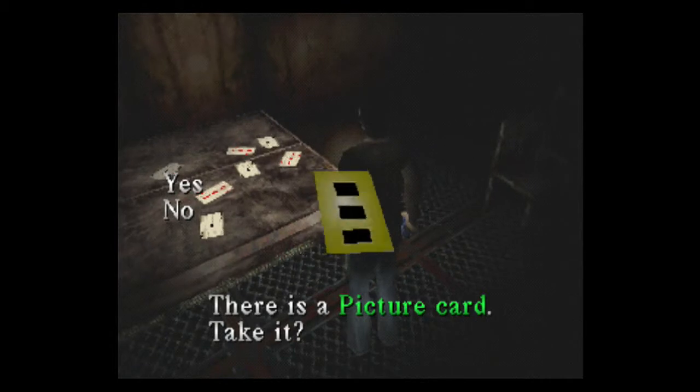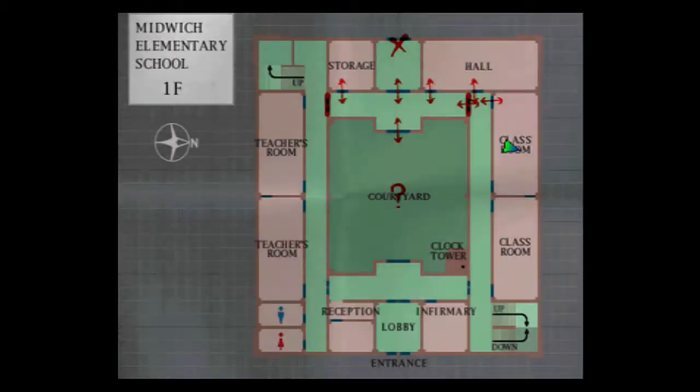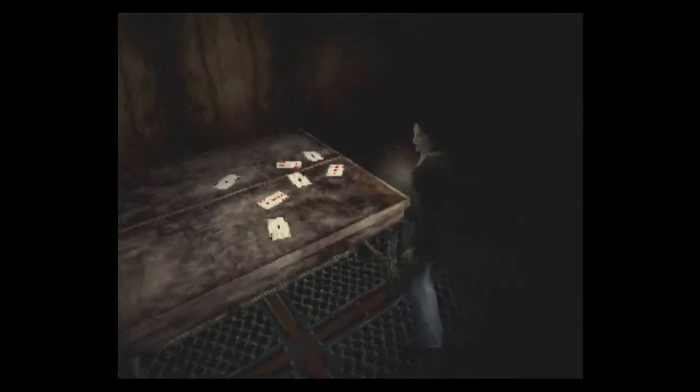Let's go into the classroom. Okay, what's in here? Okay, yep, right here. We're gonna need this. Picture card. Hold on a second. Alright, so, what the... Well, that was weird. Harry wanted to do a jig. Let's go in here. I think there's an item in here we need.